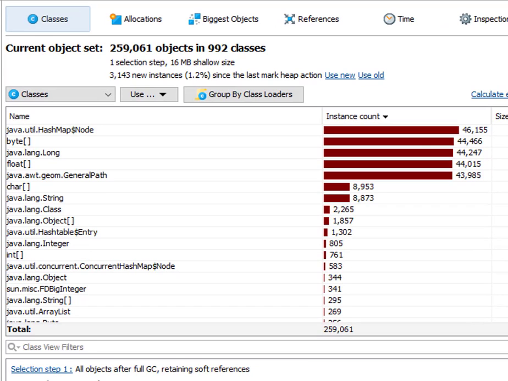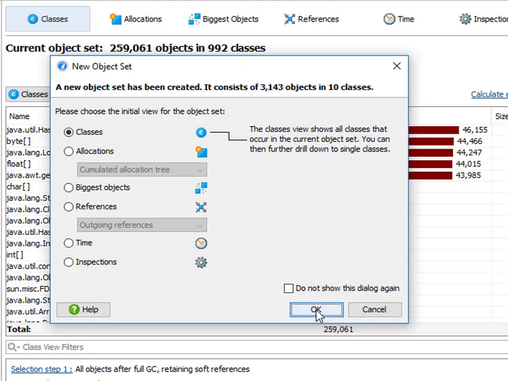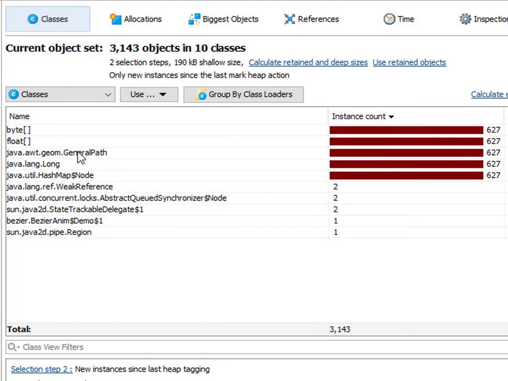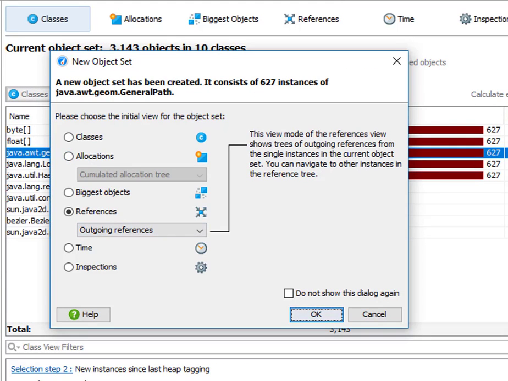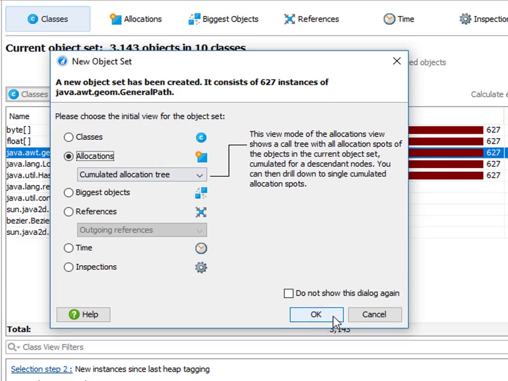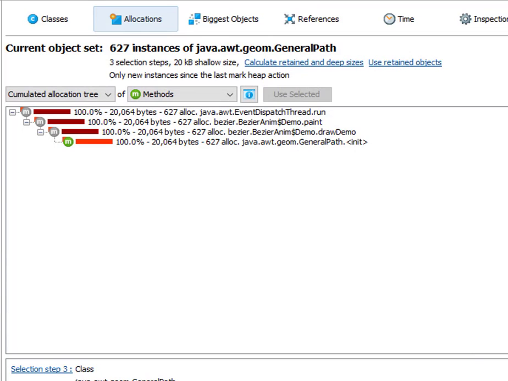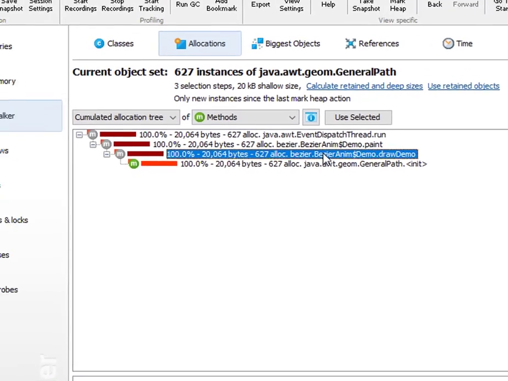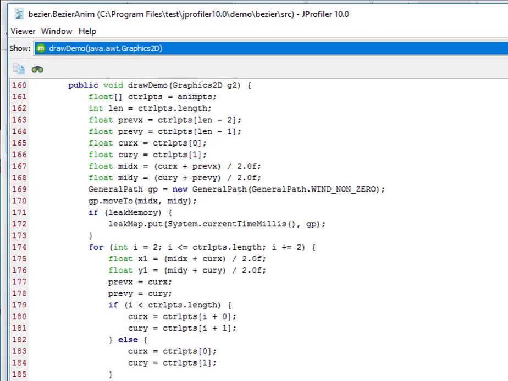Let's perform the same selection steps as before. We use the new objects, and out of those, we select the general path instances. Instead of showing the reference view, we now switch to the allocations view. The cumulated allocation tree shows that all the general path instances have been allocated at the same call stack. Let's inspect that method with the source viewer.